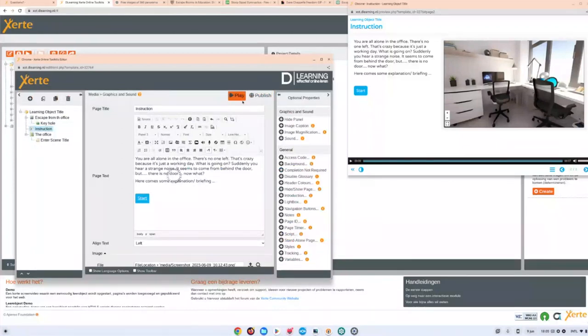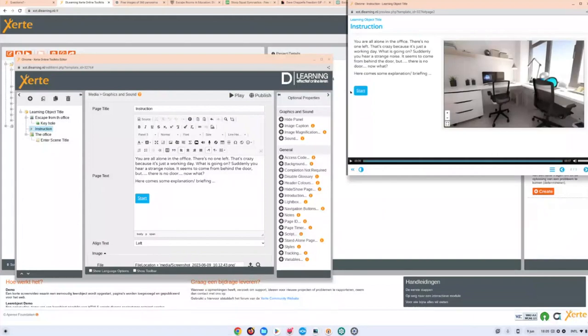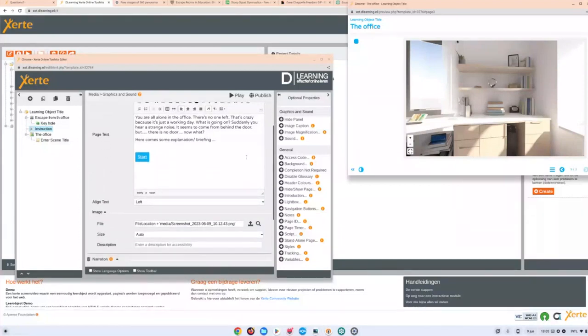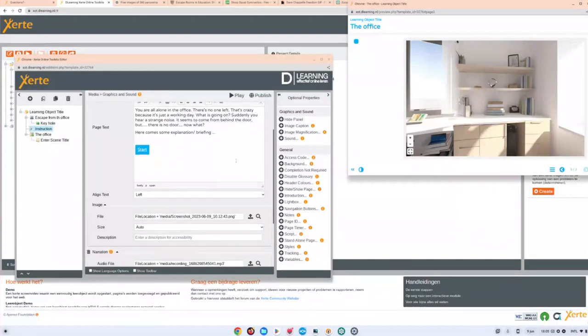And if you see what you created now, you have the keyhole, then you have the start button, and then you are in the office. I have 10 minutes left, so I'm going to show you one thing, and then I go to the example.